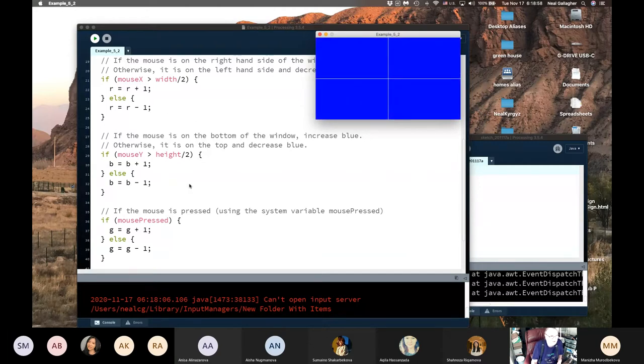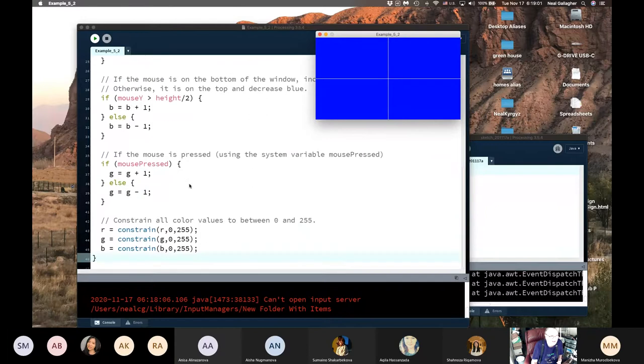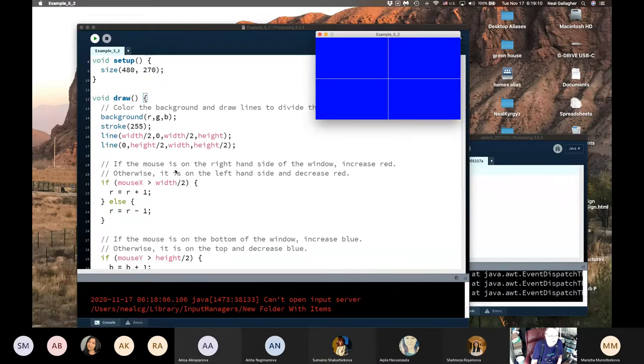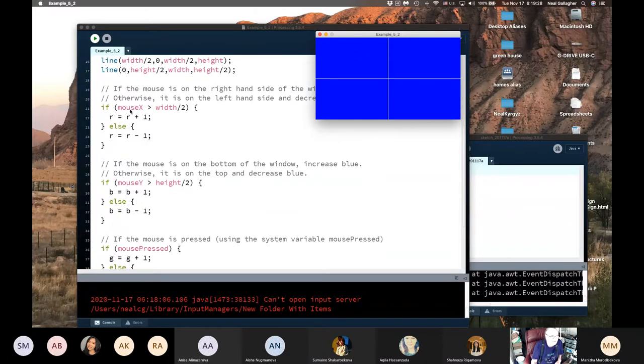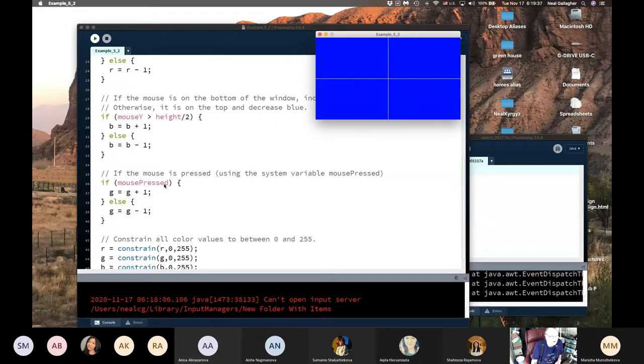As we have several if statements controlling the color, and we have an if statement checking to see if the mouse is pressed. Now, let me just go over here. We have built-in variables. Width and height are defined by these two numbers. So these are built-in. They're red, that makes them stand out as being built-in variables. Then we have the X position of the mouse, that's a built-in variable, and the Y position of the mouse, that's a built-in variable. mousePressed is a Boolean. It's either true or false.